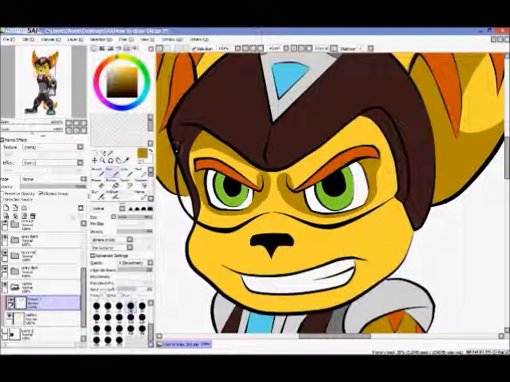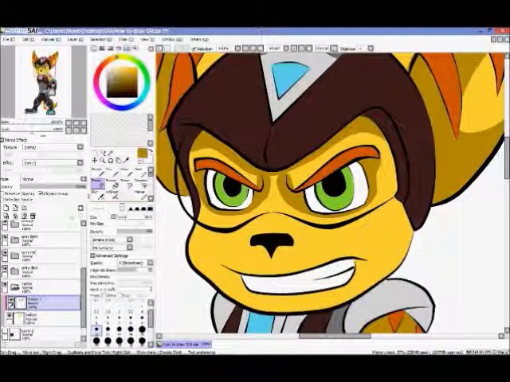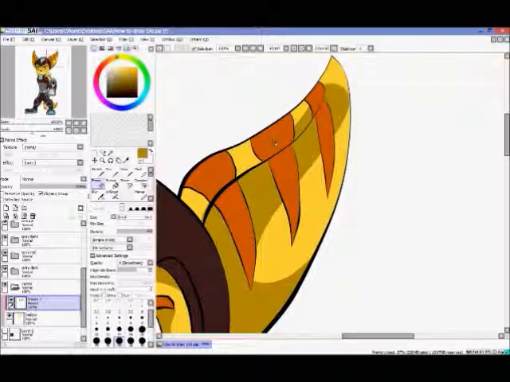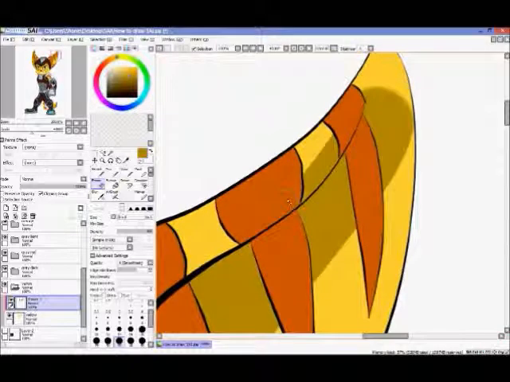We're going to do 2 layers of shading, Shade 1 and Shade 2. For the first shade, you want it to spread out and be really big. Then when we go in with the second shade, you're going to want to stay closer to the actual line work and not go as far out.